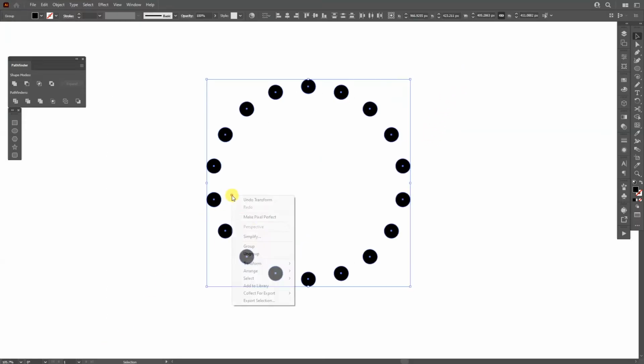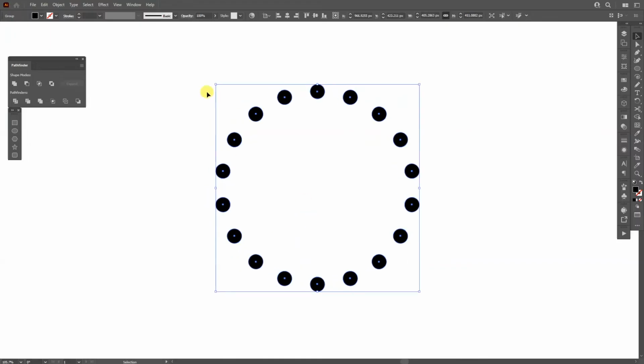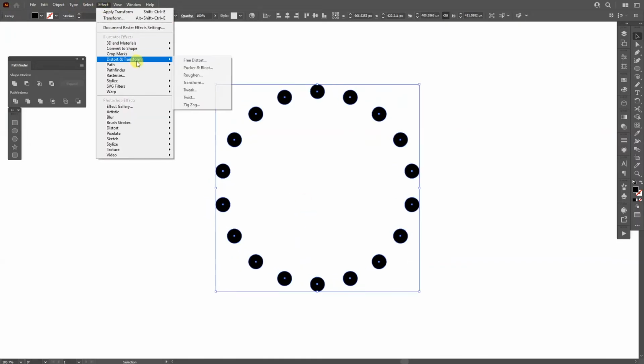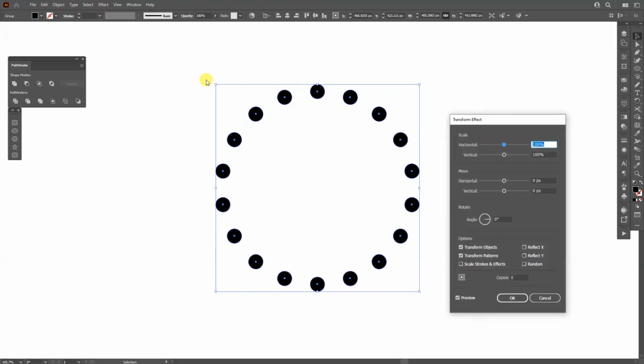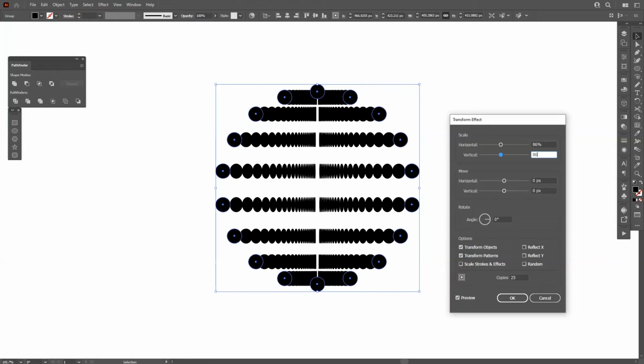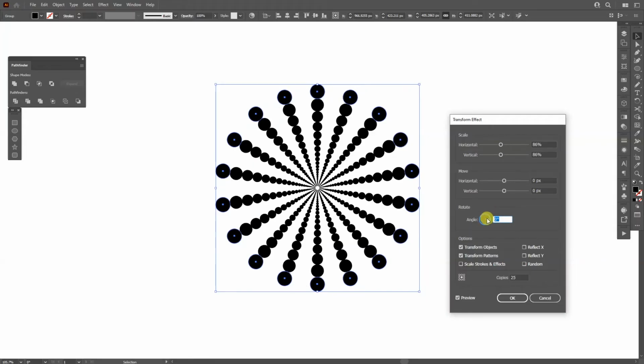I'm gonna select all, right click group, go to the effects, distort and transform, transform. Okay, we're gonna create 25 copies like that. Horizontal is gonna be 86, vertical 86. And the angle, we're gonna type in 360 divided by 32.